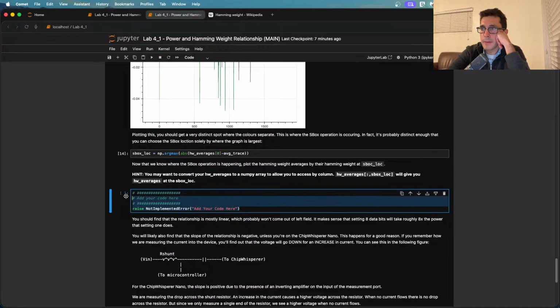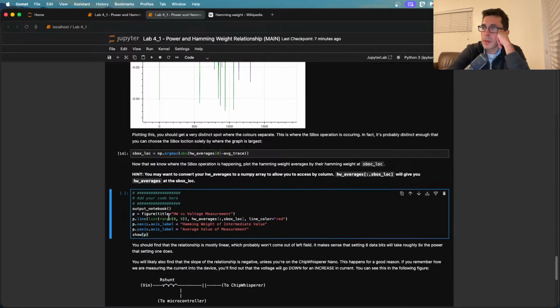Okay, so here we have the following. Output notebook P is equal to figure. So we're just creating another graph, I guess.